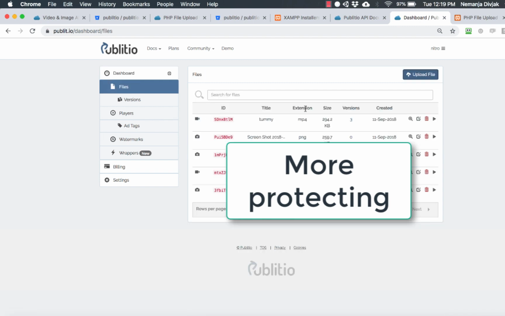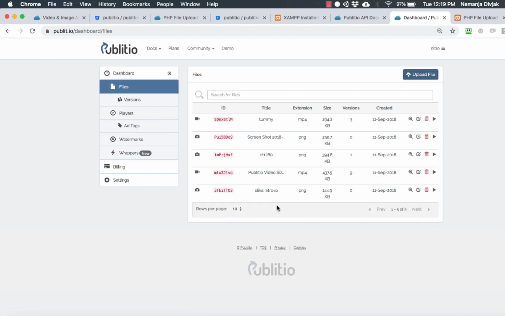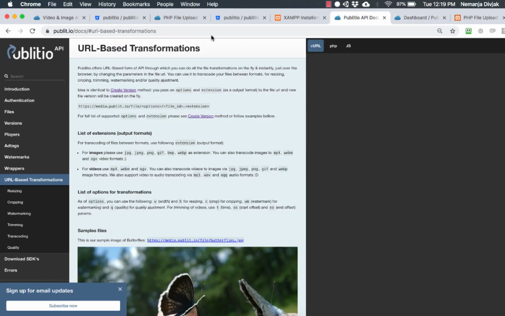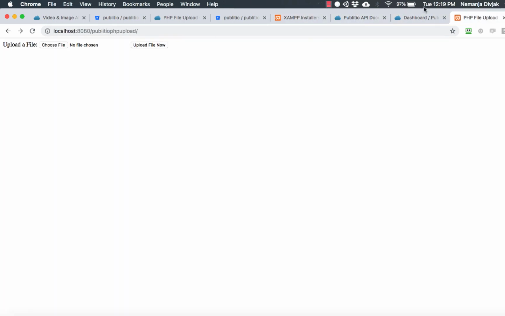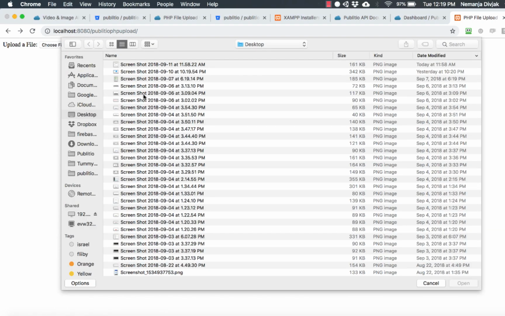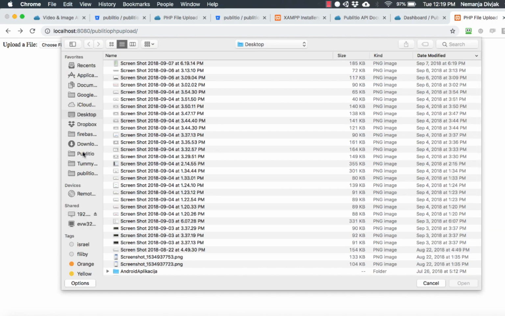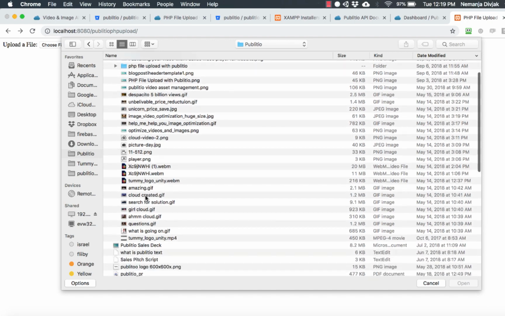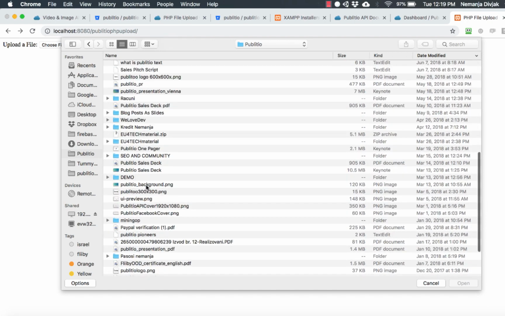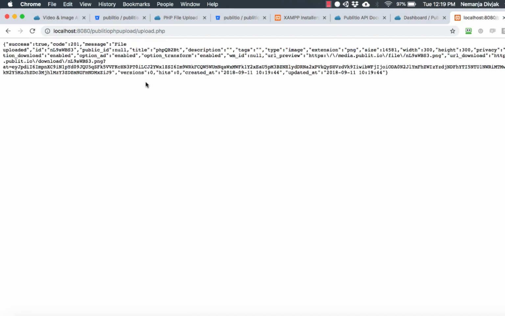Now let's go into the files. As we can see, I have multiple files, 1, 2, 3, 4, 5, and we're going to upload a new file now. Let me go back to the upload screen, and we're going to select Publitio. Let me select a 300x300 image, and we're going to click upload. And as you can see, we have received a response that the file has been uploaded.